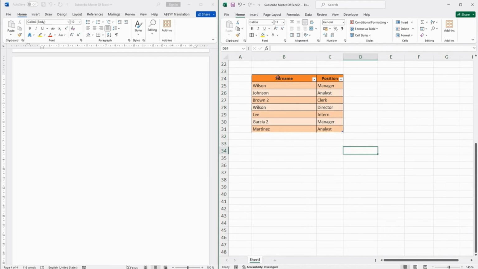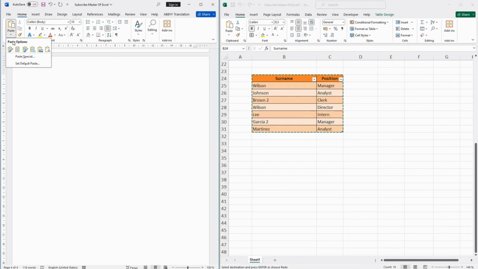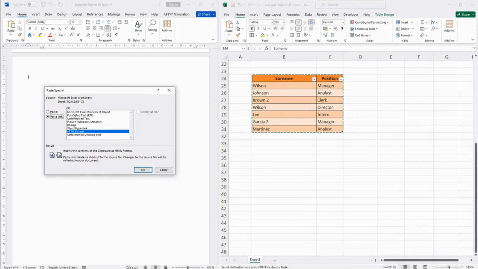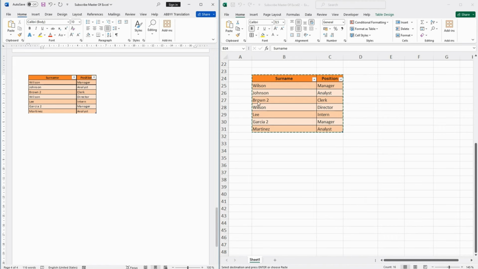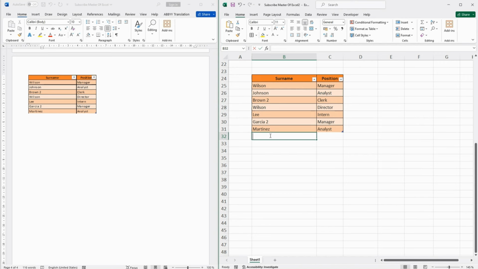How we did it before, I had selected the whole table, Ctrl C, passed it through Paste Special, Paste Link, Microsoft Excel Worksheet object, click OK. Now I have a connection, and as my table is dynamic, I would like to insert some extra rows up here. Let it be surname Smith, for example, and Marta. And I can see that my data up here in the Word document are not renewed.